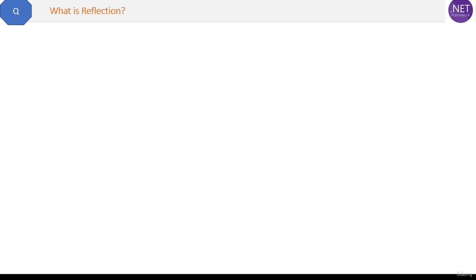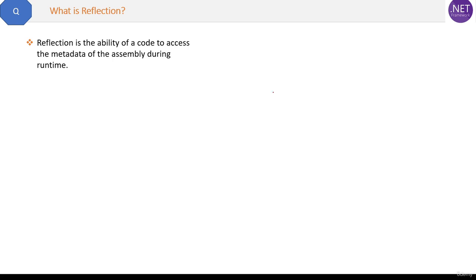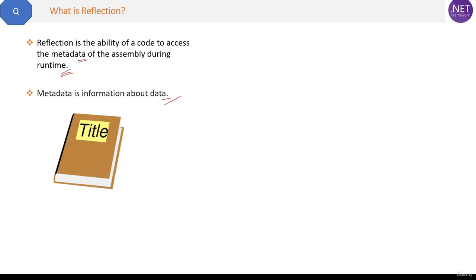What is reflection? Let's see the definition first. Reflection is the ability of a code to access the metadata of the assembly during runtime. Now, what is metadata? Metadata is information about data. For example, if a book is data, all the content inside the book is data, then title and author name are metadata because this is the information about the book. So now the question is, when is there a requirement to write code using reflection?